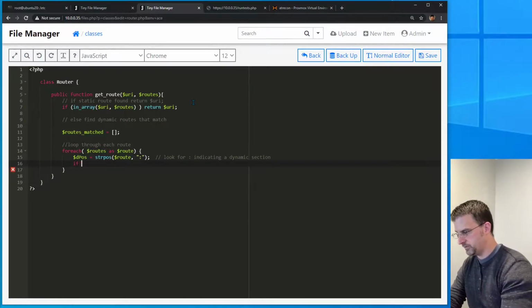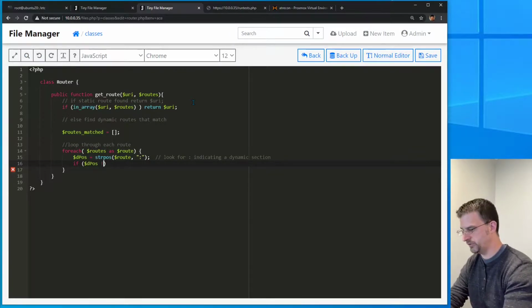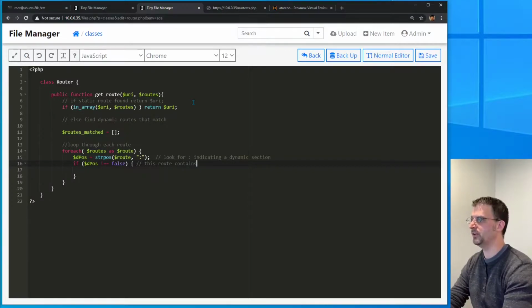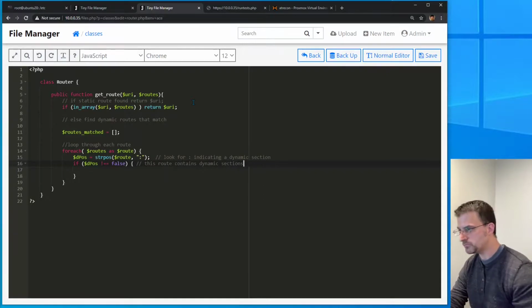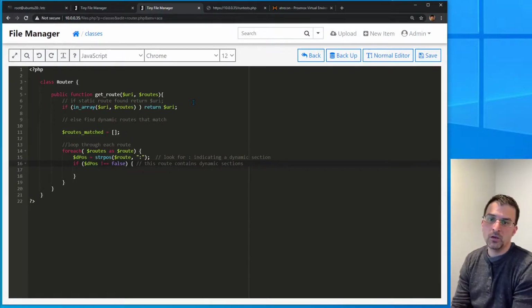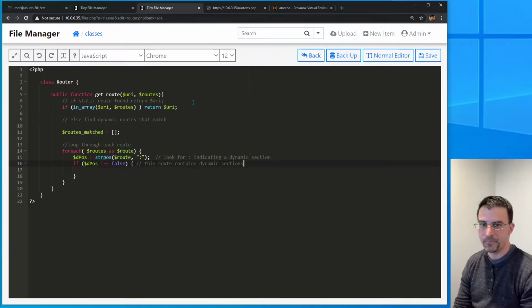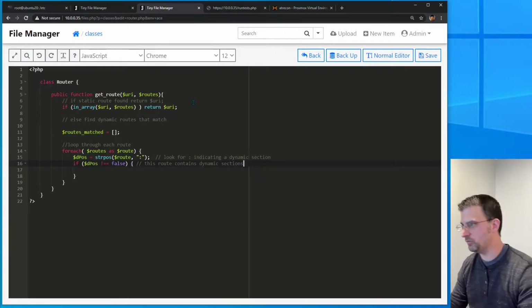Okay, if the dynamic position does not equal false, and I really hate how that sounds because that sounds confusing, so I will put a comment that says this route contains dynamic sections. So you get it? See what we're doing here? We're looping through each route, and if we come across one that has a colon in it, it's a dynamic route. That's how we figure it out.